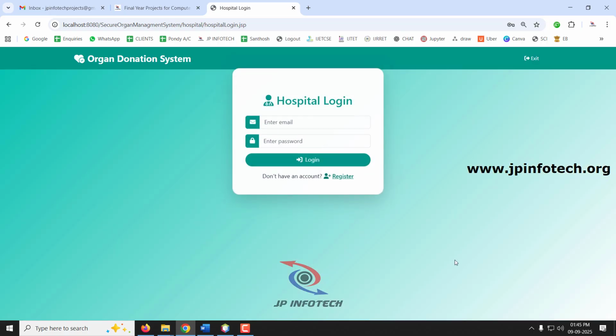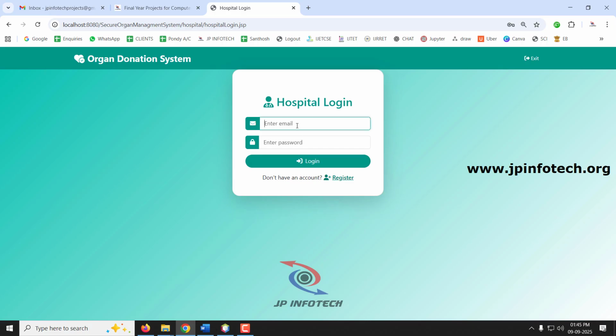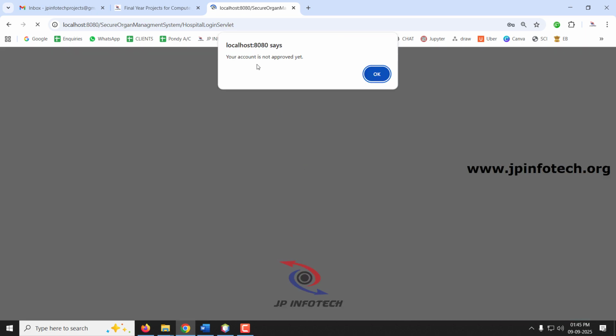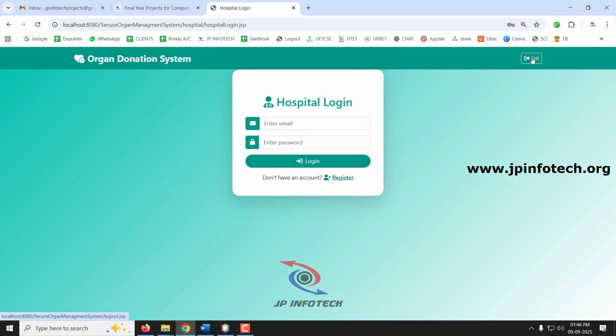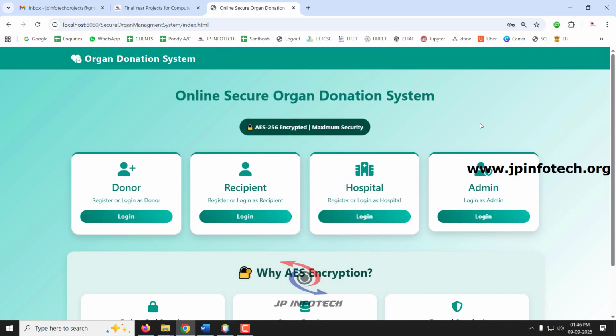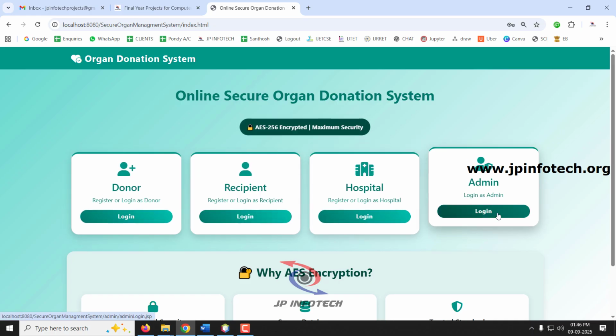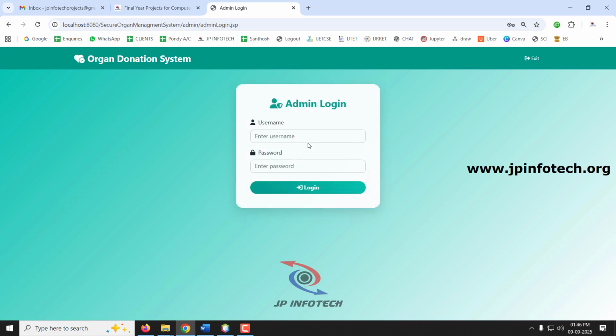So as mentioned, even though the registration is successful, they cannot log in to the system. Any hospital or donor or recipient, anyone. So you can see after entering even the correct username and password, your account is not yet approved. So only if the admin approves it, the hospital or donor, recipient, anyone can log in to the system. I'll just go into the admin part now.